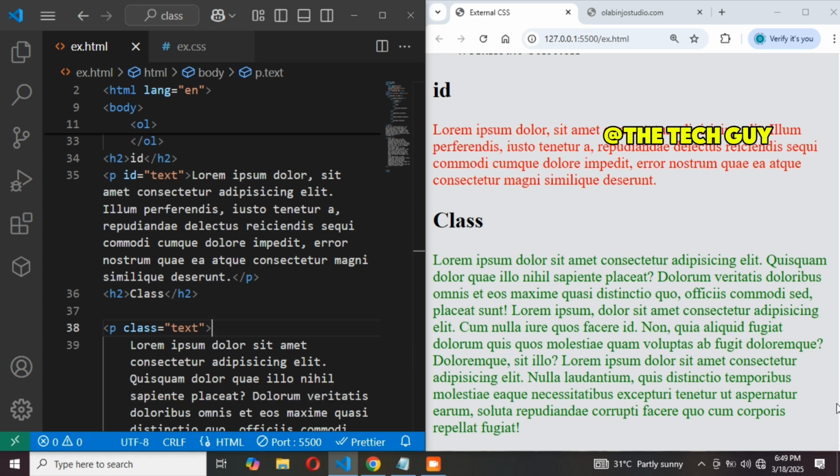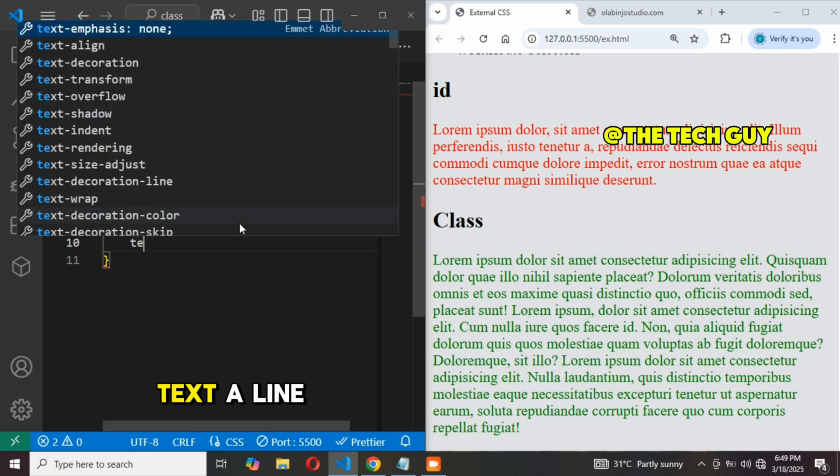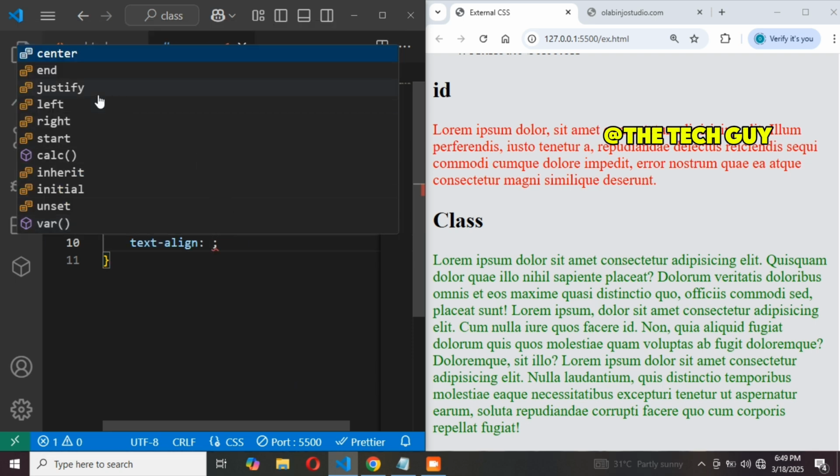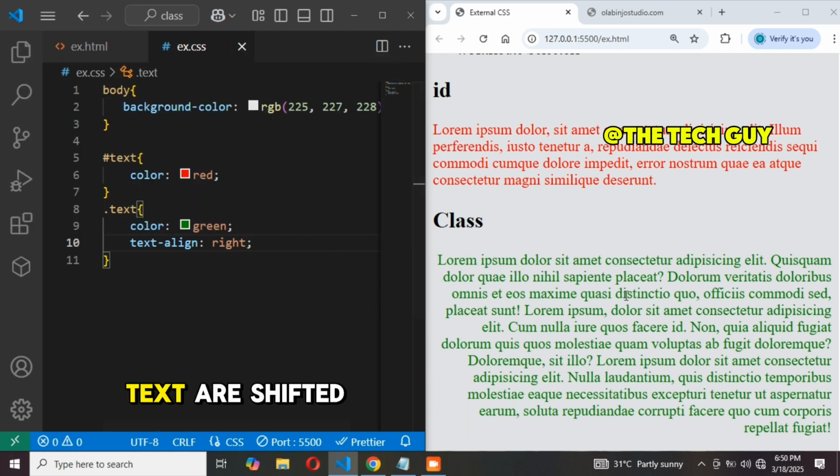So you can still change more properties of this if you really want to play around with it. I can say, okay, text align. Let me say right. You see, my text has shifted to the right side. By default, it's from the left, but with the CSS property, I'm able to shift it to the other side. So now I can still add a whole lot of properties.